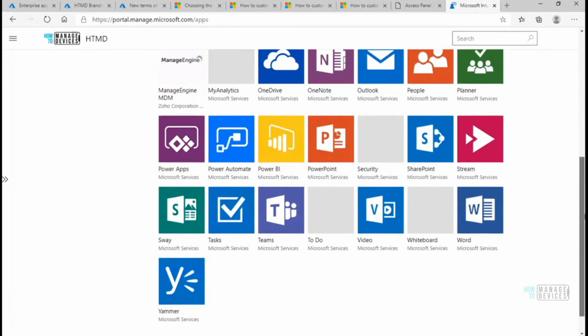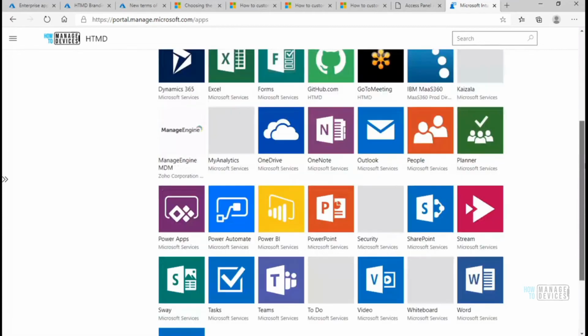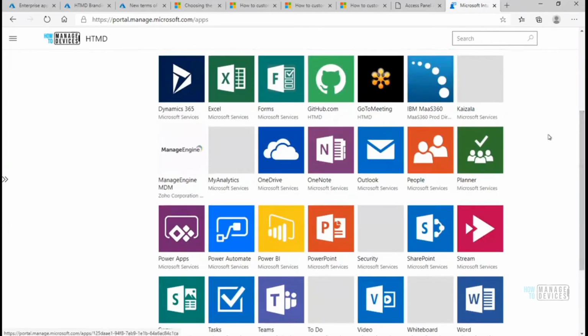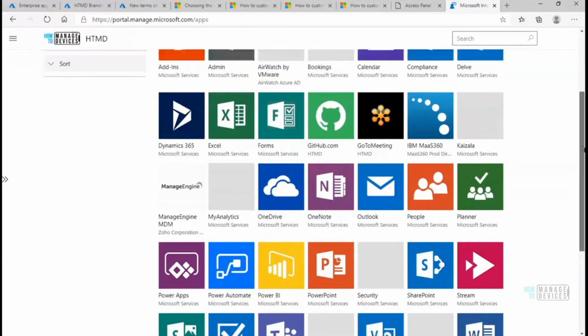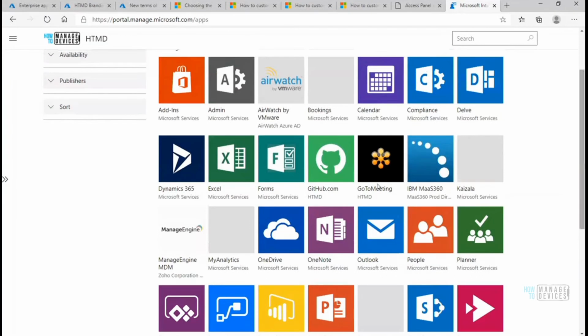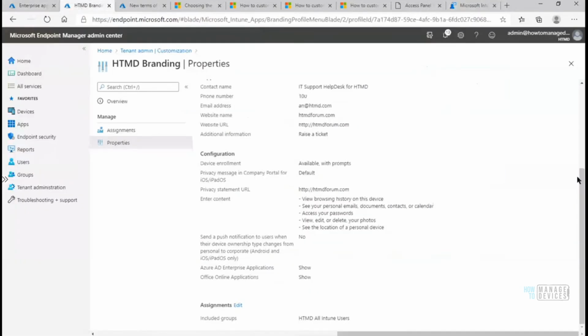GitHub is the one which I added, probably. And GoToMeeting is also here. That's good stuff, right? So it is working. Okay, it's better. So these applications are part of Office. That's a good catch, right? These enterprise applications are not part of the actual enterprise applications, right?